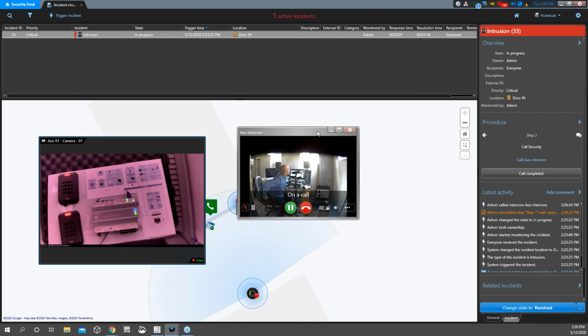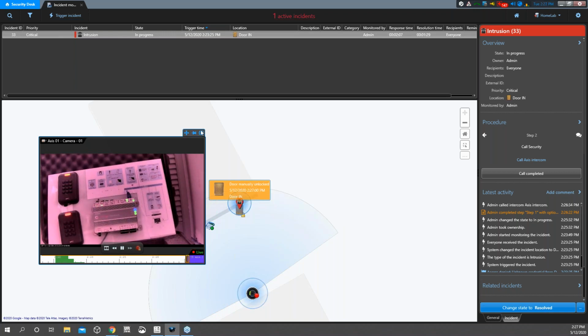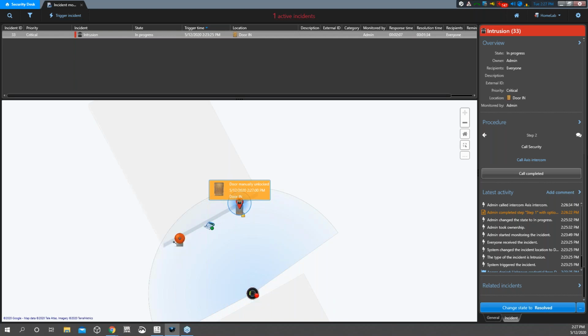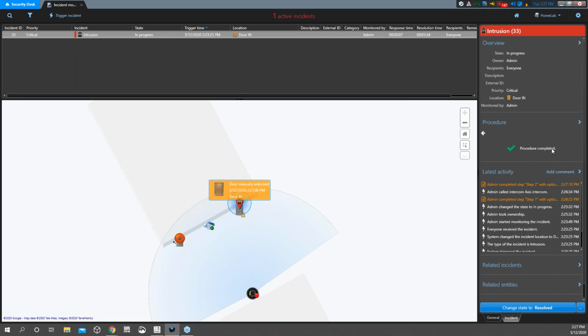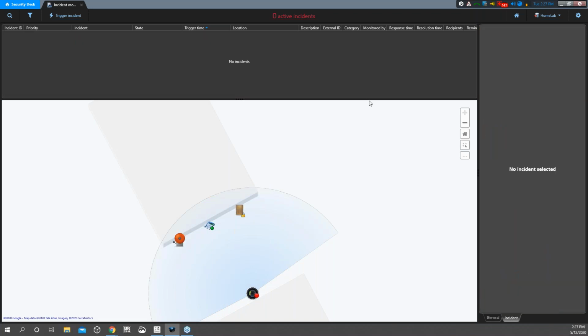Okay. So once you have the intercom, you can associate that intercom to access control. If I click the unlock button here, it will unlock doors. I can close the call, and once my call is completed, I can continue the procedure. Once the procedure is completed, I can resolve my case, and it's gone.